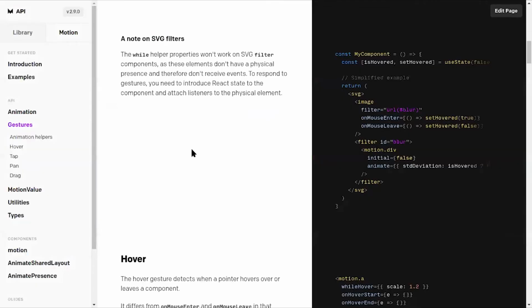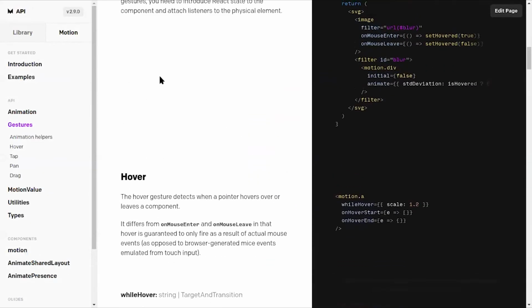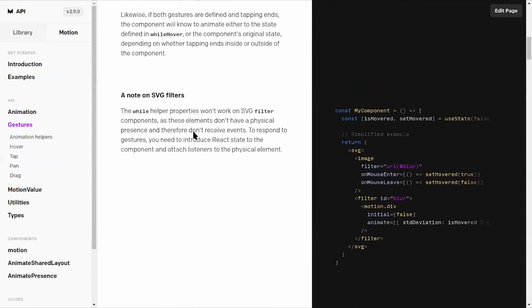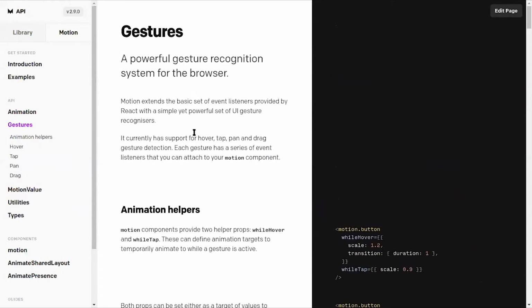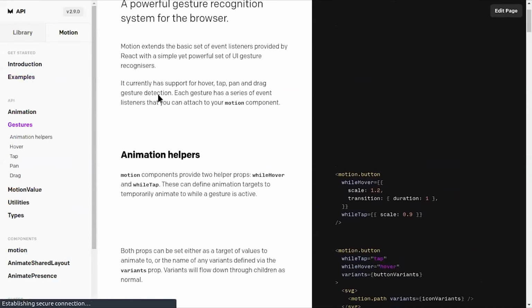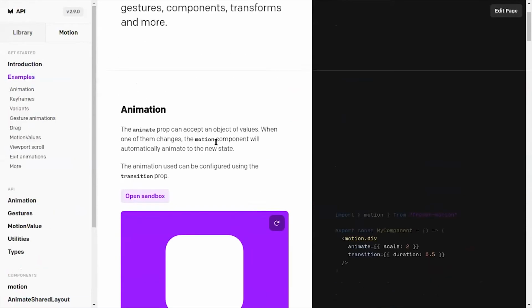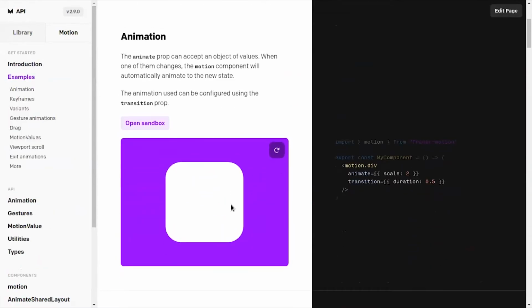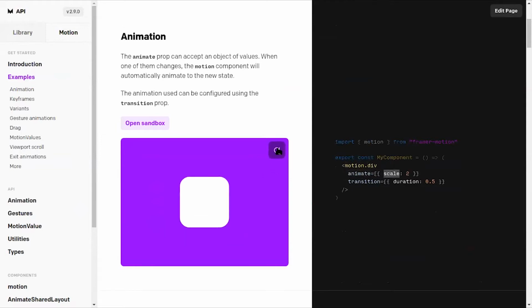To see more examples, we can also check the documentation the API offers with explanations and examples of code and all. So for example, in here, the animation is pretty easy to use. All you have to do is add motion dot before the name of the element, which is div in this case, add in the animate prop and change the scale to 2.